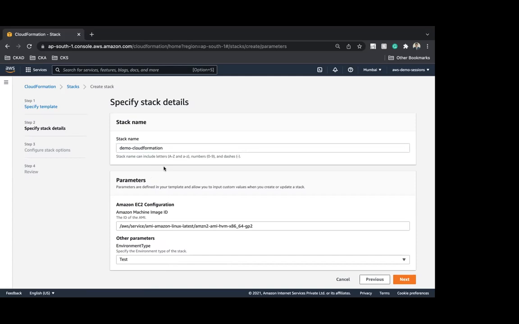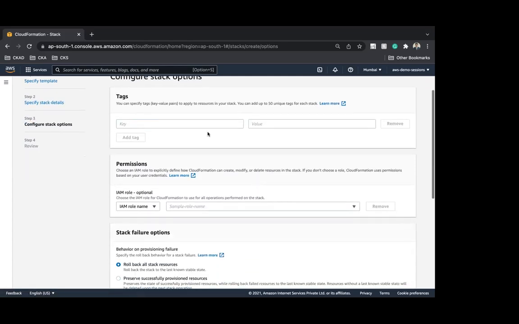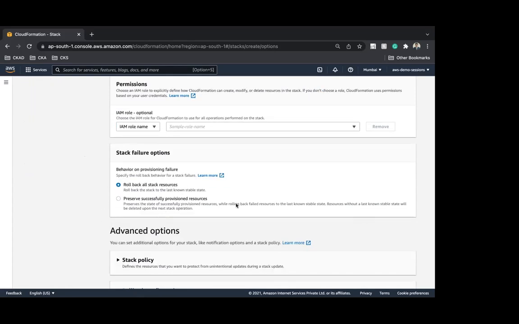So demo CloudFormation, I'm giving a stack name. I'm choosing next. You can tag your CloudFormation. You can provide an IAM role. This is the exact option which I was saying, right? By default, you can see roll back all stack resources. By default, it will roll back to zero. That's the default behavior. But in case you want, preserve successfully provisioned resources. So let's say even if it got partially failed, it is going to save the resources which got successfully deployed partially.